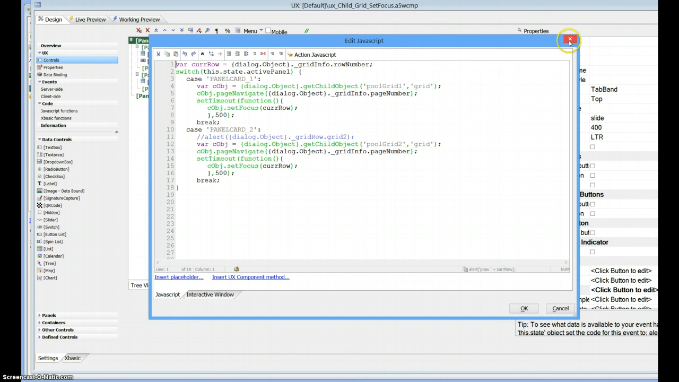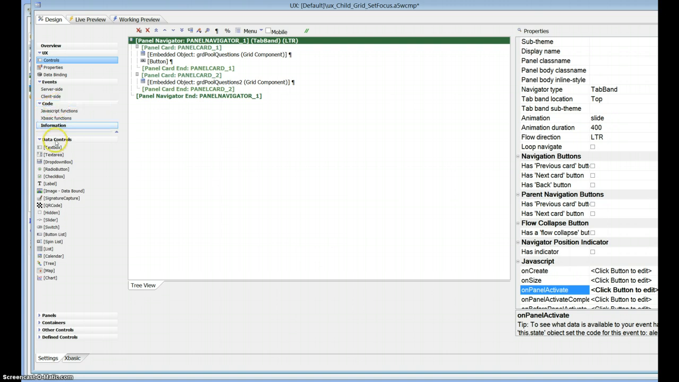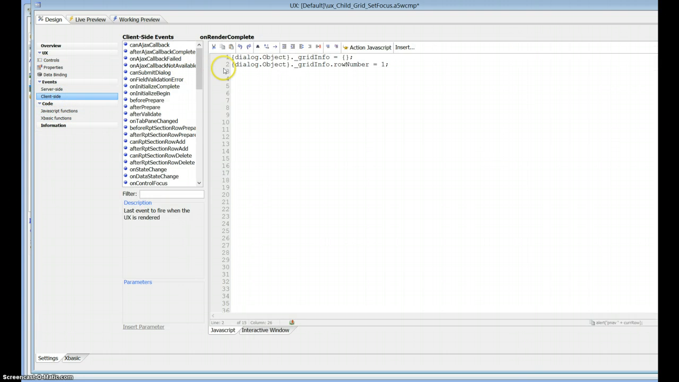So I think we'll start at the beginning. Client side for the UX, we set up a dialog namespace object called grid info, and that object has 2 properties. The first one is called row number, and the other one, which I'll set and show you in a minute, is called page number. So that's what we do in the onRender complete. We set up this object, and it's just got a couple of properties in it.